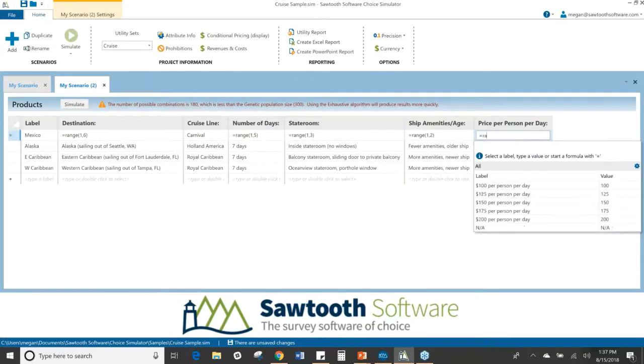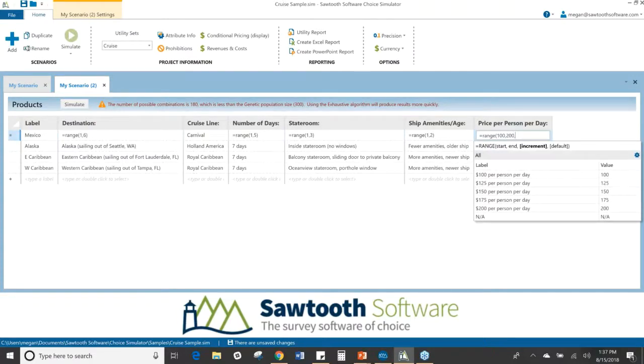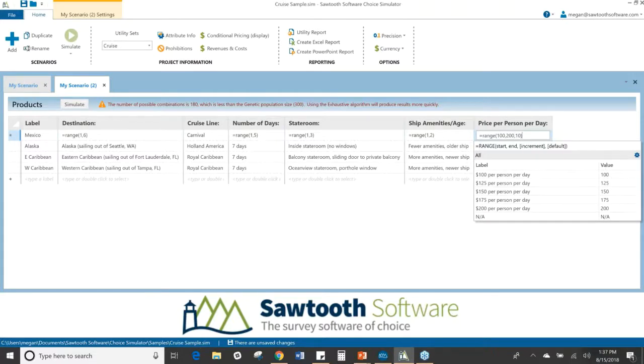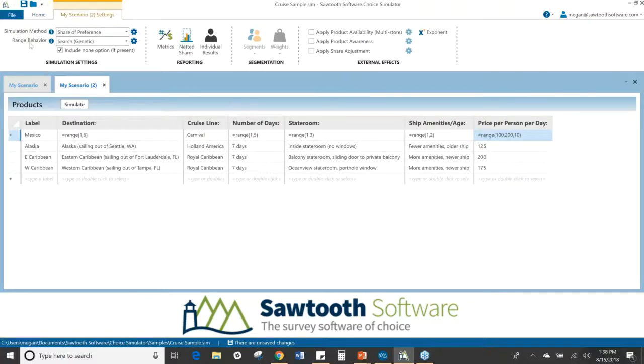And because price is a continuous variable, I can actually search from $100 to $200, and I can tell it the increment that I want to search on. So I tested increments of $25, but let's just say for fun in this example, we're going to search on an increment of $10. Okay, so in my scenario settings, beneath range behavior, I have my 3 different search methods.